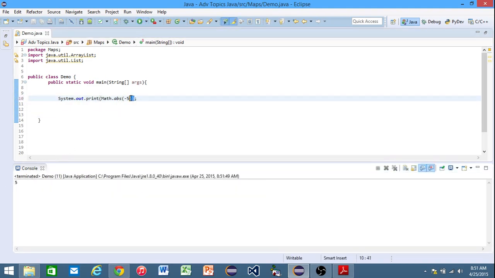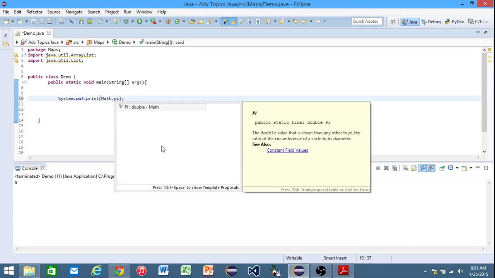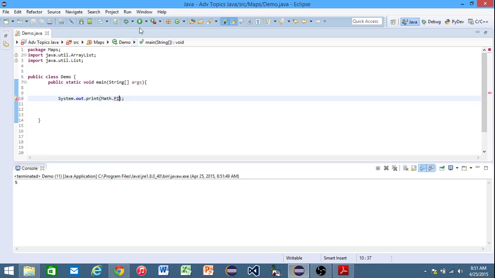Now the Math class also specifies a couple constants that are very nice, so we can actually access pi if we wanted to. Right there's pi. We want to print out pi. There's a nice printout of pi.